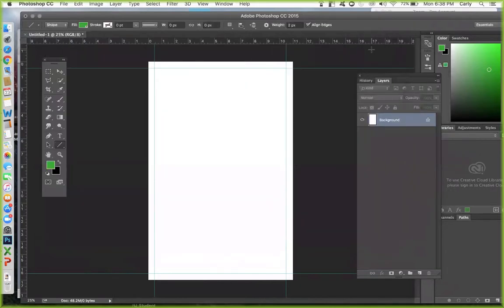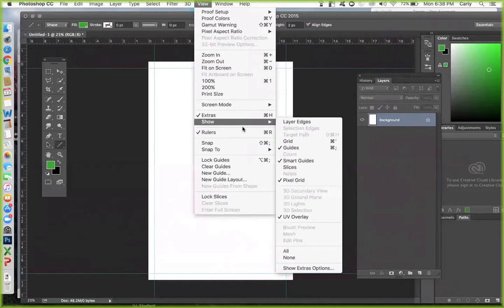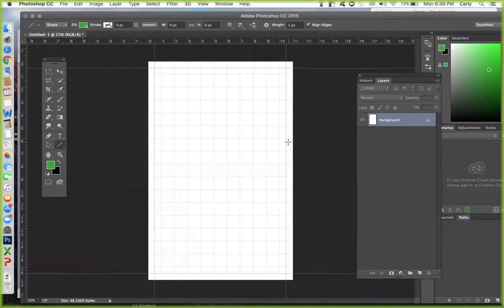And so your grid will show up when you go either up to View, Show, Grid, or hit the shortcut key, which is Command apostrophe. And that's a good thing to write down, you guys. Command apostrophe or Control apostrophe will bring up your grid, which looks like that.